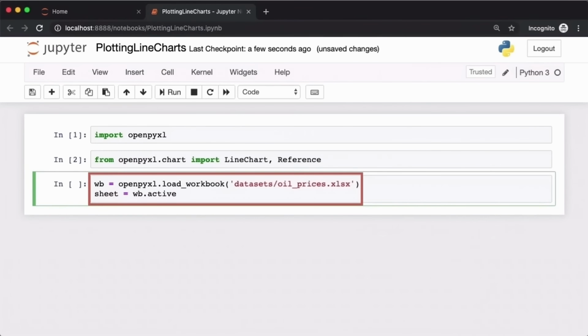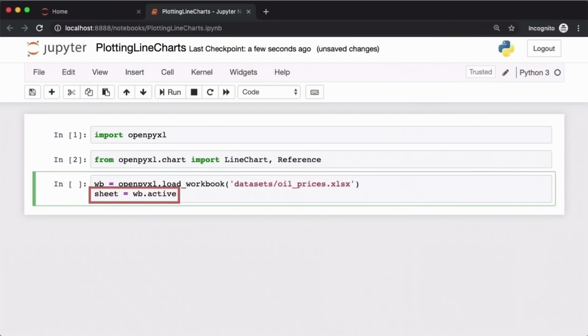As usual, let's proceed to work with the Excel object model. The first order of business is to use the openpyxl.load_workbook command followed by the file path to our existing workbook, that's datasets/oilprices.xlsx. The return value of this function call is a workbook reference which we store in a variable called wb. The next order of business is to get a handle to the active sheet within this workbook. In order to do so, we simply use the wb.active command. This is effectively a get property and we store that in another variable called sheet.